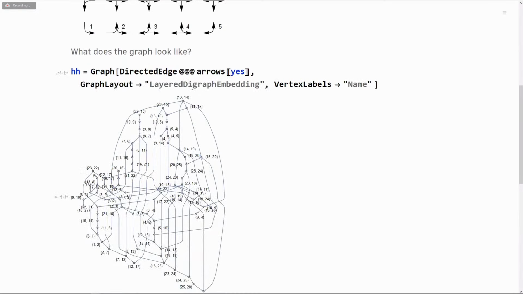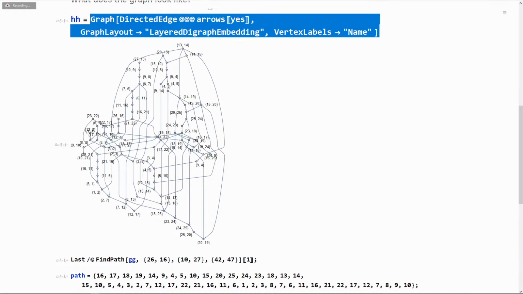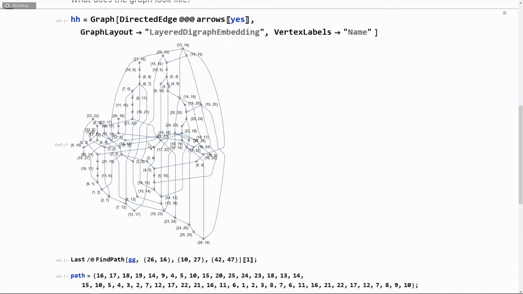And it looks pretty terrifying. Here's the graph here. Here's a layered digraph embedding. It's a really complicated graph. I haven't come up with a way of making it look any much nicer. It's not planar at all. So this is a way of doing it. The numbers here basically mean you're going from vertex 13 to vertex 14.